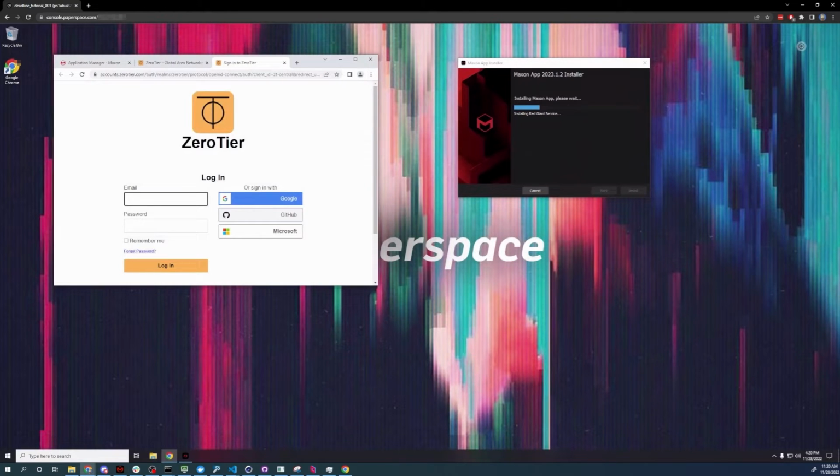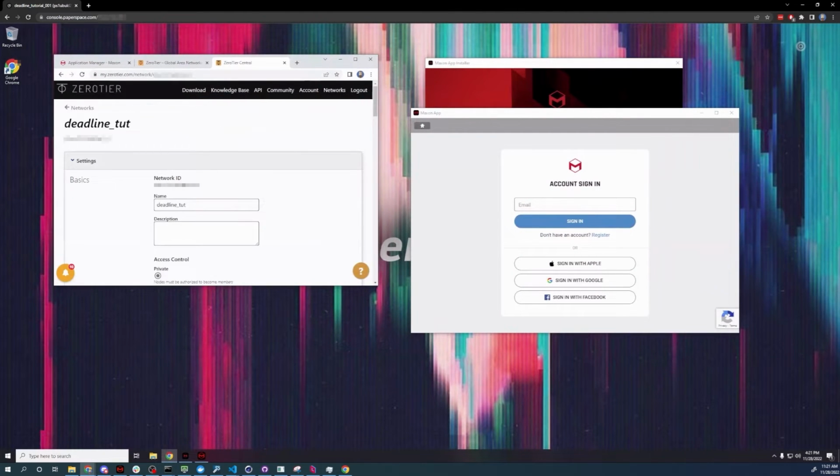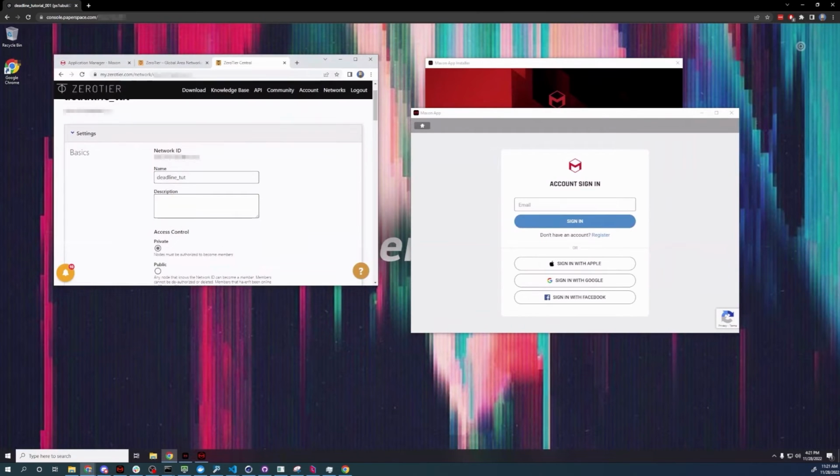Again, I already have an account on here, but you can go ahead and set up an account, and for what you're doing, most likely this will be free. I think up to like 25 computers or different machines. ZeroTier is free. I already created a network, but if you don't have a network created, go ahead and create a network. I'll call this one Deadline Toot. And I'm just going to go and continue my setup of my Maxon app.